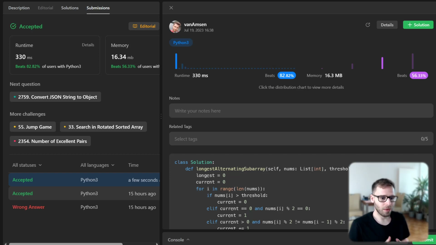Remember that practicing problems like this one is a great way to improve your coding and problem solving skills. So keep practicing and never stop learning.